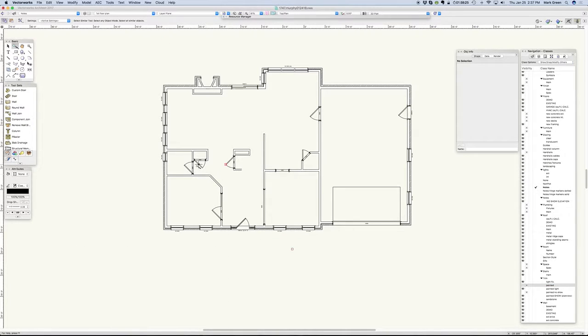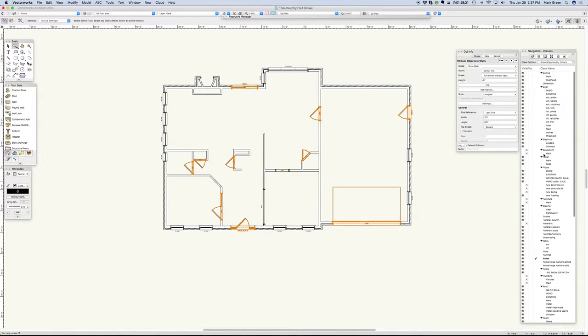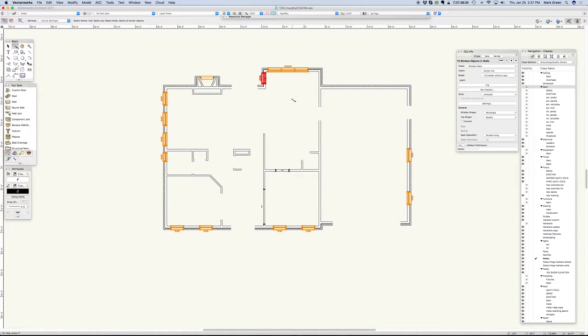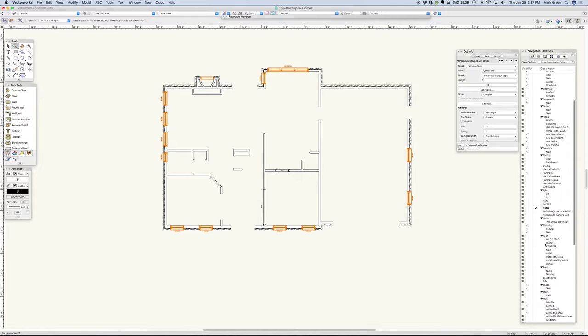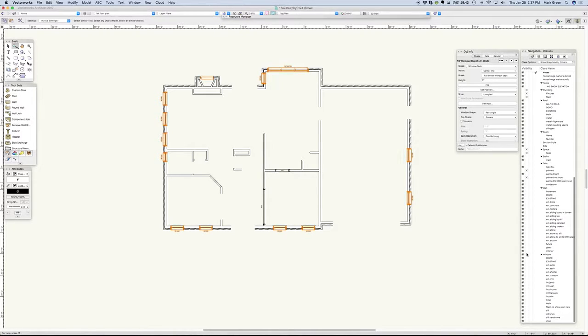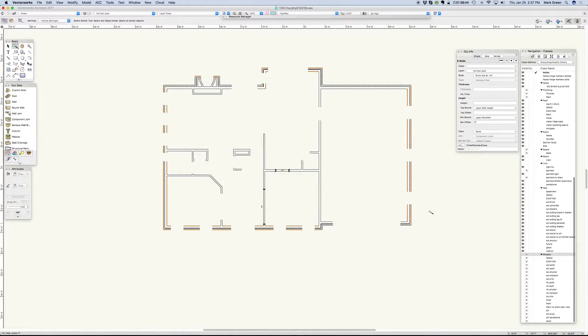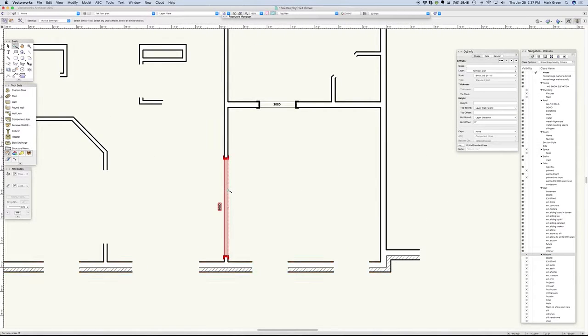When I'm down to this level, I'll do doors and windows next. So just glancing around, all those are definitely doors. I'll turn off doors. Now I can get the windows. Those are all definitely windows. And then there's a couple of these that are openings or cased openings. They should be in the notes class, and they are.